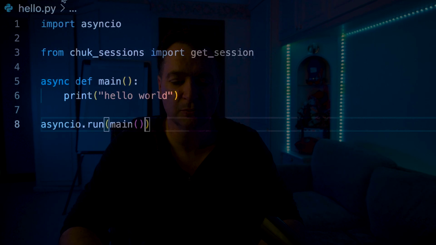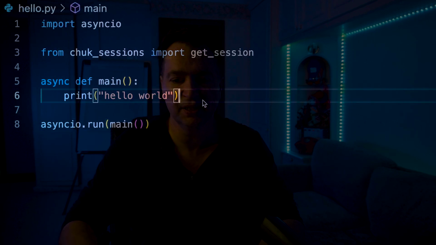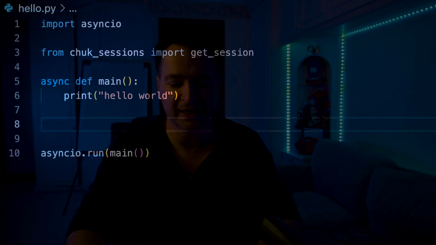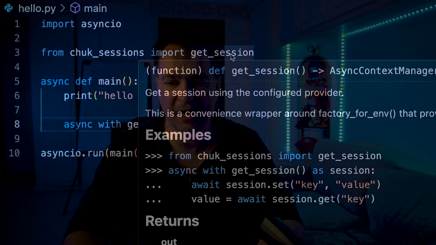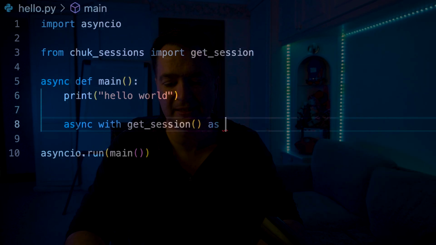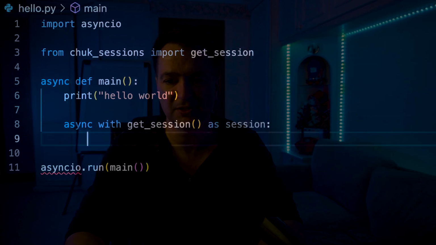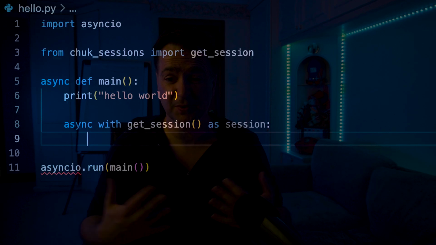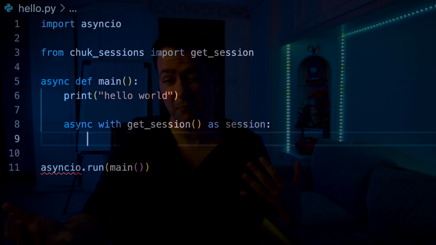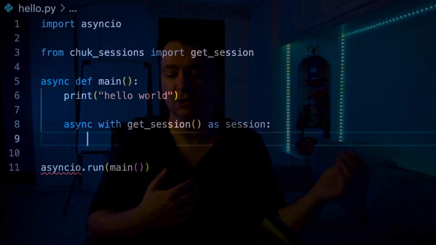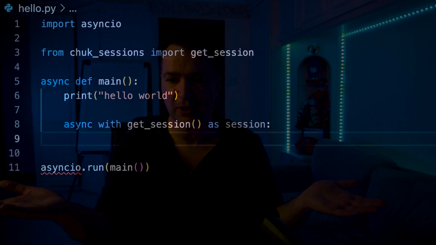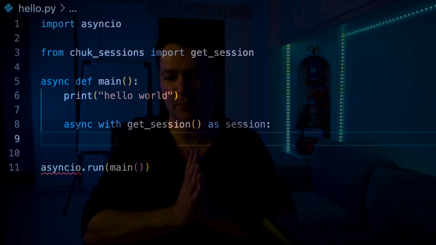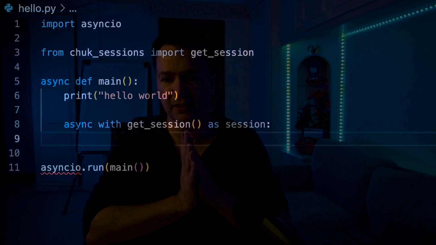To get started with the session management capabilities, it's pretty simple. I just do an async with, and then I'm going to use the get_session, which I just imported over here. And then I'm going to say as session, and that allows me access there. With session management, there's a few things that I want to be able to do. It's basically a key value store. So you can basically set and you can get. That is really what happens underneath the hood there. It's nothing more complicated than that.